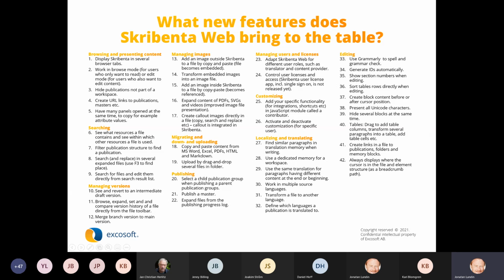Finally, we have a lot of new features relating to editing, using Grammarly for spell check and working with tables, and also single sourcing. Now, from this list of 45 features, I've selected 10 features which I'd like to show you. And first is how we can work with several browser tabs. We can go in different workspaces and different tabs, for instance.